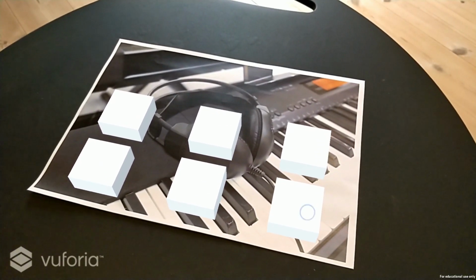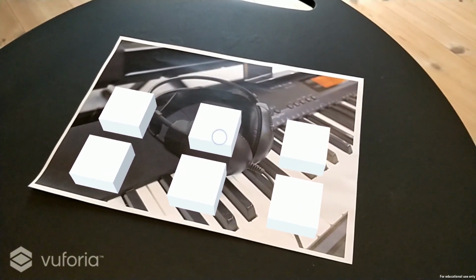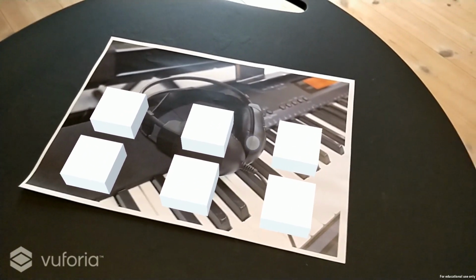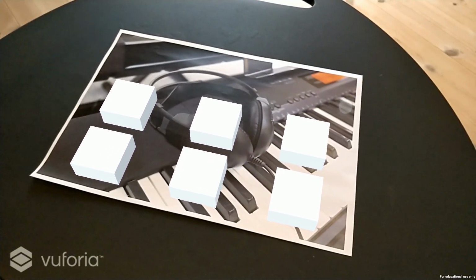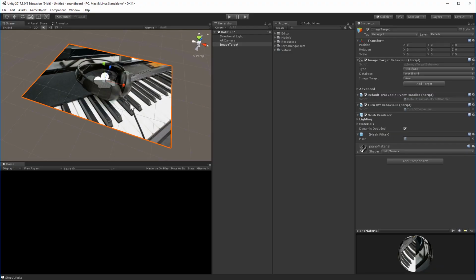In this tutorial, we'll build a simple soundboard app where, on a smartphone screen, we can click individual buttons and then have it play back different sounds. In this case, we'll just be using this picture of a keyboard and some headphones.